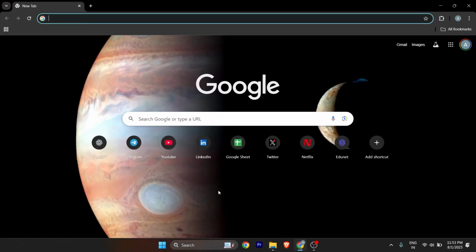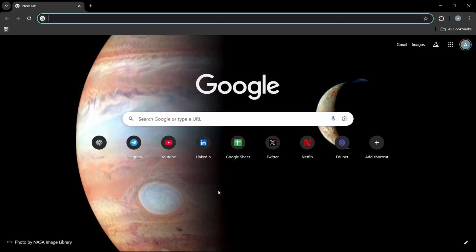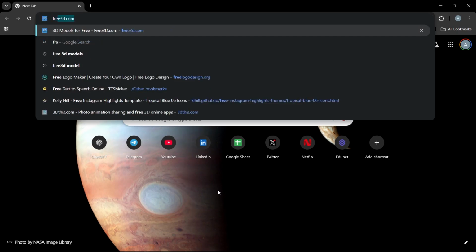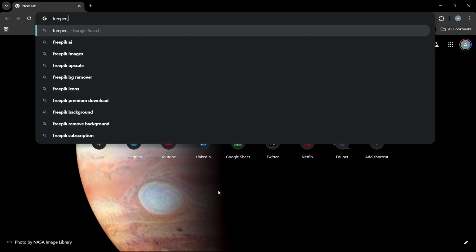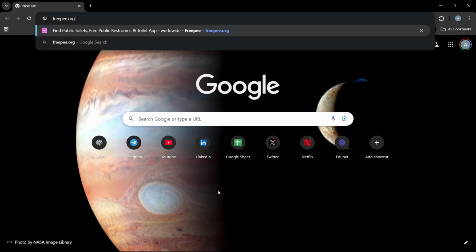In this quick tutorial, I'm going to show you how you can find the public restrooms near you anywhere in the world. Now, in order to do it, all you need to do is simply open any browser. We can do the same steps from your smartphones as well. And now here you have to search for freep.com.org. Just simply go to this website and let's wait for the site to respond.